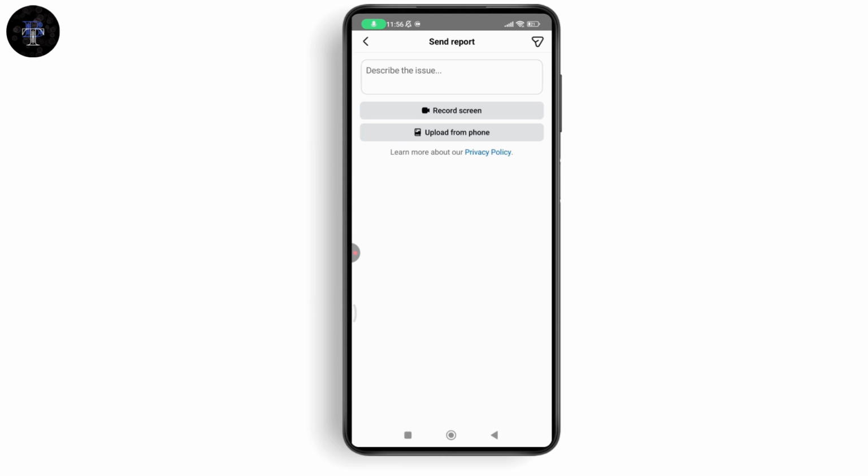Once you've sent your message, within a few hours, your problem might be fixed. So that's how you can request review on Facebook Marketplace.